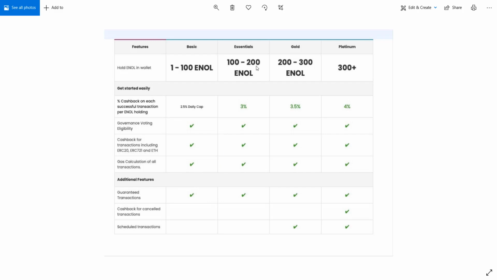If you have 100 to 200, basically you get a little more cash back, 3% cash back. 200 to 300, you get 3.5% cash back. Plus, you can do scheduled transactions. I'm not sure how that works or what that even means. 300 plus Enols, you get 4% cash back, which is a big deal, by the way. But you get 4% cash back. And you get cash back for canceled transactions. So that's a big difference.